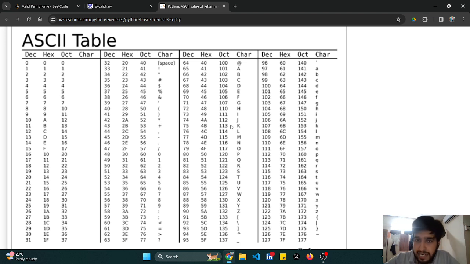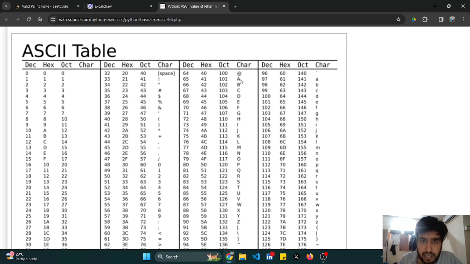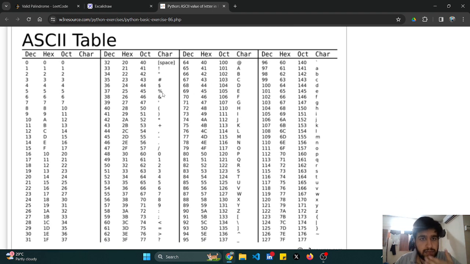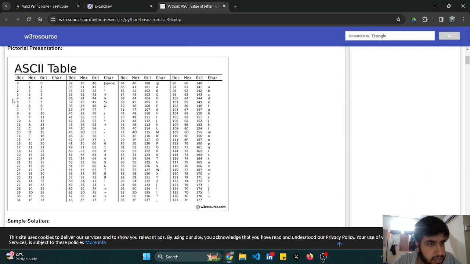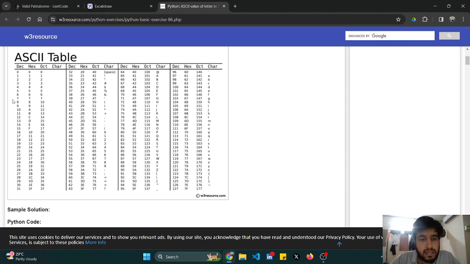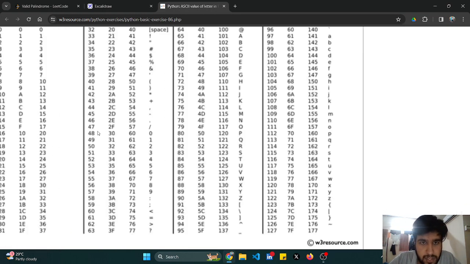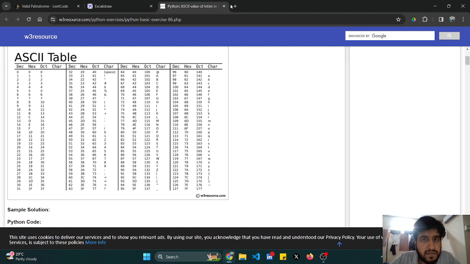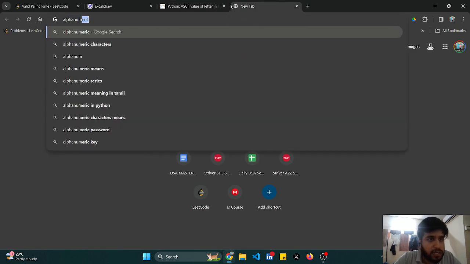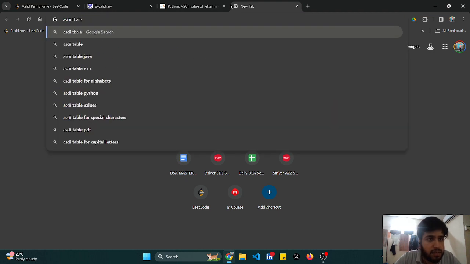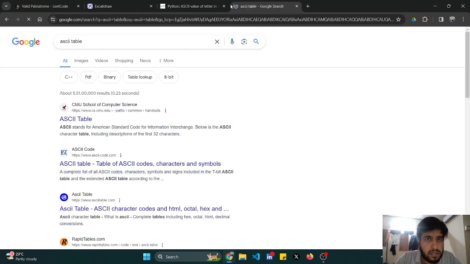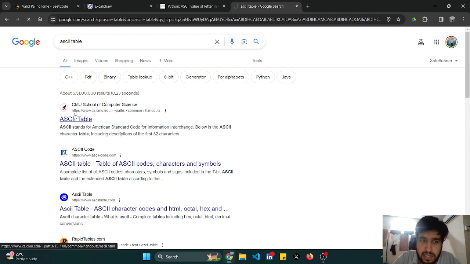Okay, so my lowercase letters are given a number basically from... Where is the table? Okay, I'll just check with a different table. Sorry, ASCII table. This is my ASCII table.